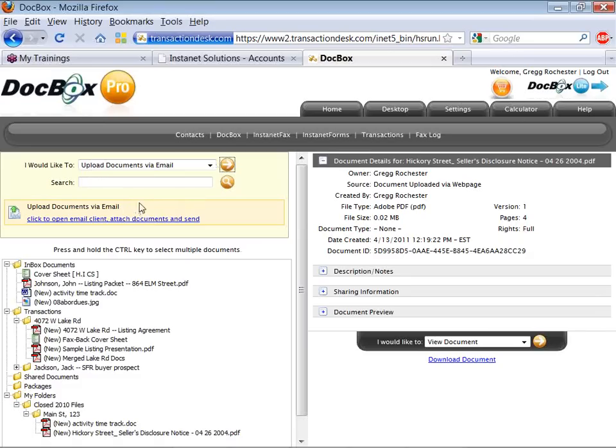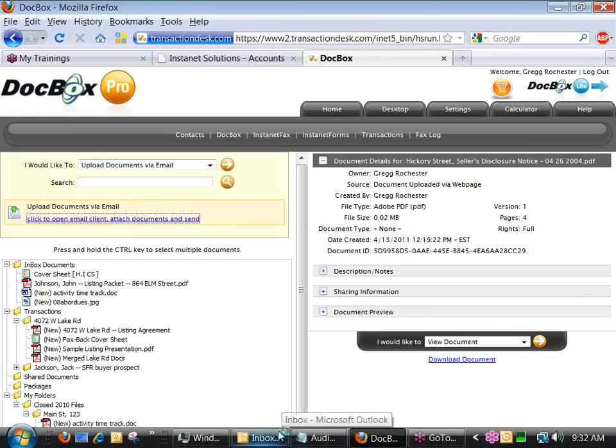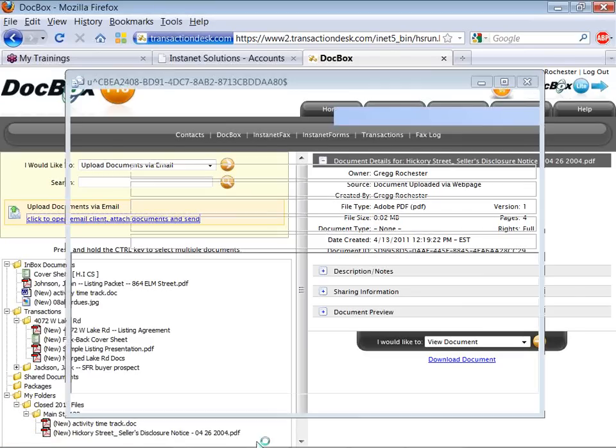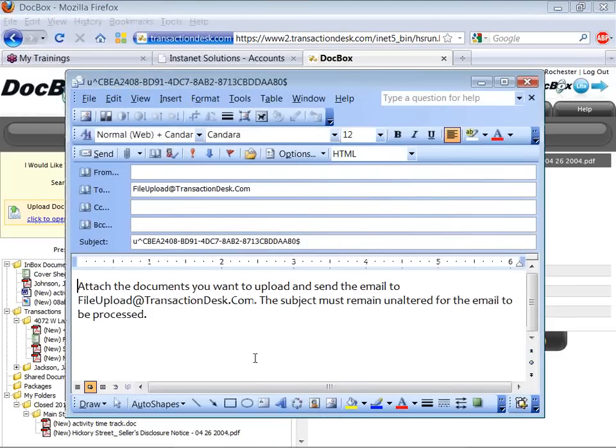We have integrations with Microsoft Outlook. I'm going to click on this link. It's going to launch a unique Microsoft Outlook email message with a unique to address and subject line. Let's see if it's generated that yet. Here it comes. Spinning, it's spinning, it's spinning. There it is.